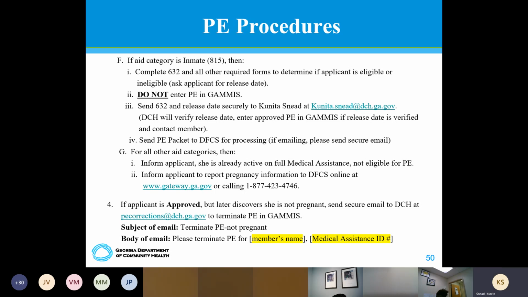Then I have to verify that this person actually has been released. And once that has been verified, DCH will go in and add the PE to GAMIS. So that's the only thing you're not going to do: you're not going to add the PE to GAMIS if that particular person is eligible. You just let them know I'm going to have to forward your information over to DCH, and someone will be in contact with you within a few days to let you know what the results were.